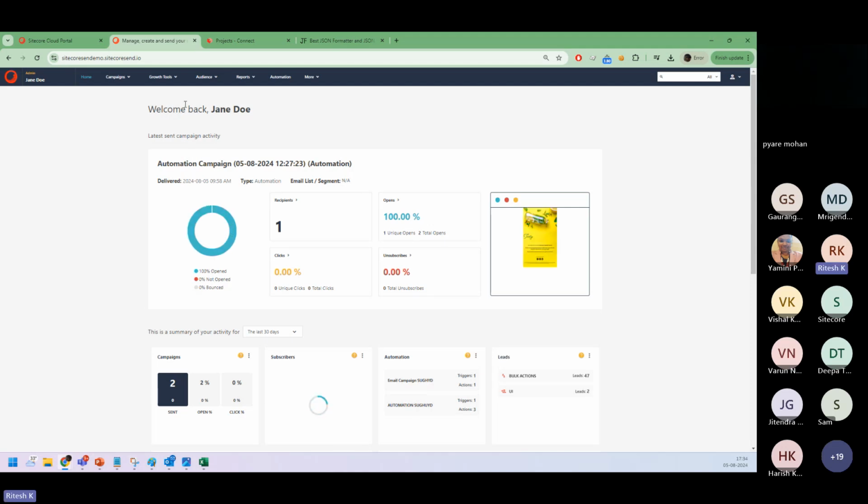So in Sitecore Send, you will see Home, Campaign. Under the campaign, I was showing the regular, RSS, repeatable and transactional, right? These are kinds of campaigns. Then we have Growth Tools. Growth Tools has two options. One is the landing pages and the other is subscription forms.